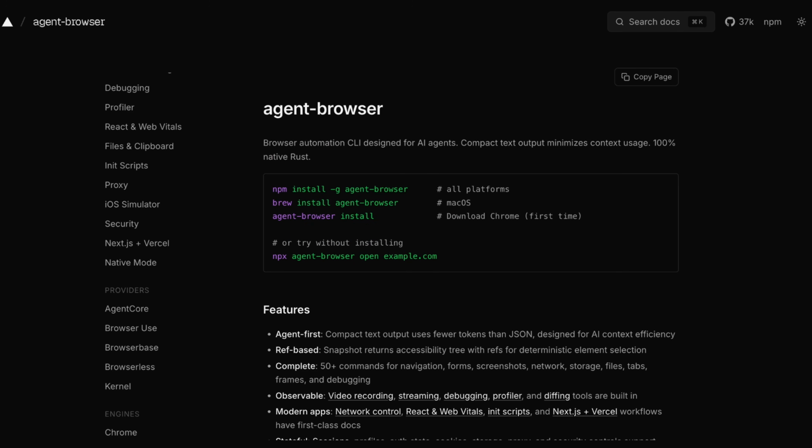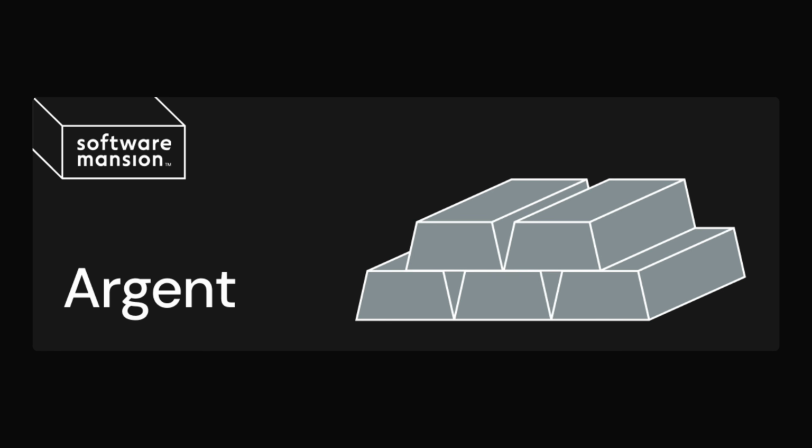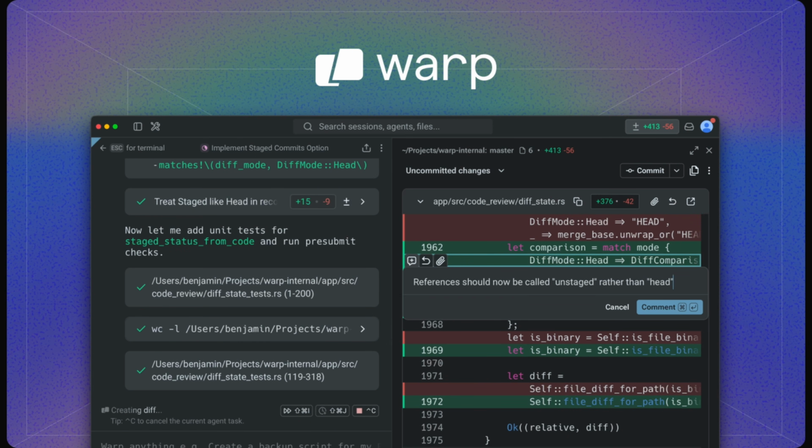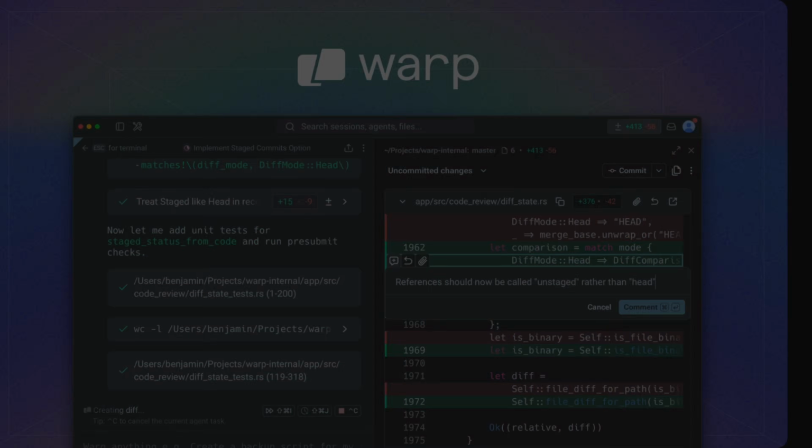Mobile has always been the blind spot in agent workflows. Web agents refresh a browser; mobile agents mostly guess from code. Software Mansion shipped Argent to close that gap. It is an agentic toolkit that gives your assistant direct access to the iOS simulator and Android emulator from the CLI. Today, I will walk through what it does, how it hooks into Cursor, though you can use it with your favorite agent, and where it actually saves time on a React Native project.